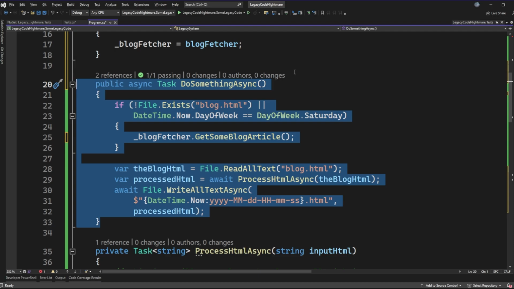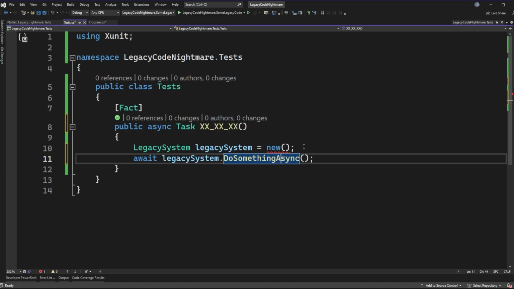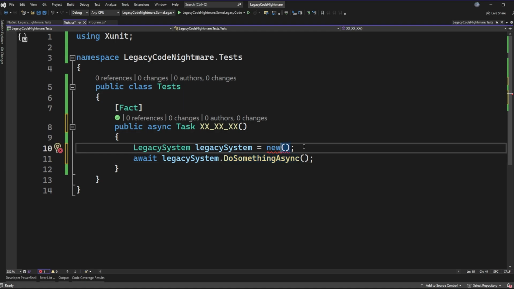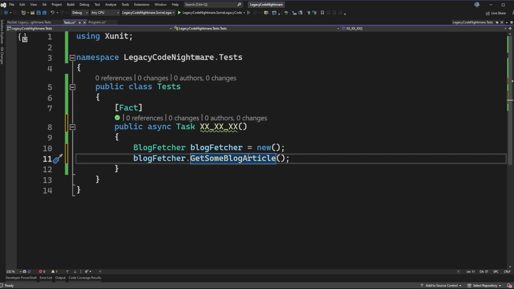Because yes, this is a contrived example. Yes, in your situation, it might be a little bit more complicated. You might still have to touch a little bit around here, but at least you're adding net new test coverage, especially over the code that you're touching. Let's jump back over to our tests and change the fact that we're not going to be testing our legacy system. We're actually going to be testing a blog fetcher. All right, so blog fetcher gets newed up here on line 10, and then on line 11, we actually call get some blog article. But recall, one of the things that we were thinking about tweaking as some Boy Scouting or Girl Scouting was that this is not an async method. Well, let's go ahead and adjust that right now.